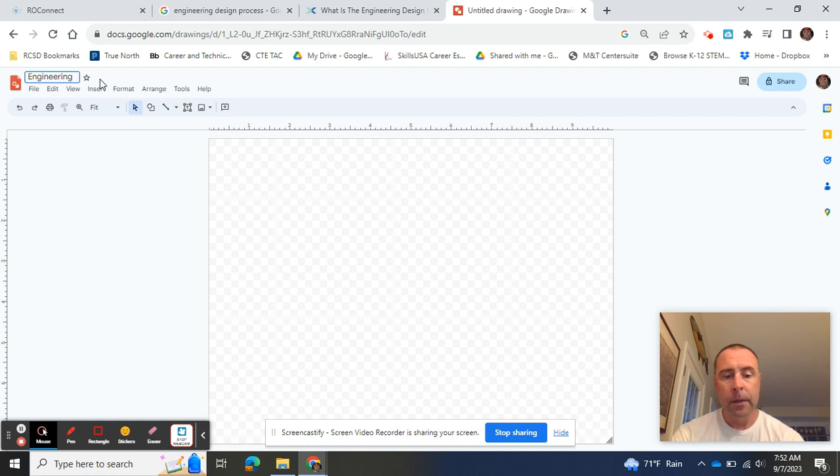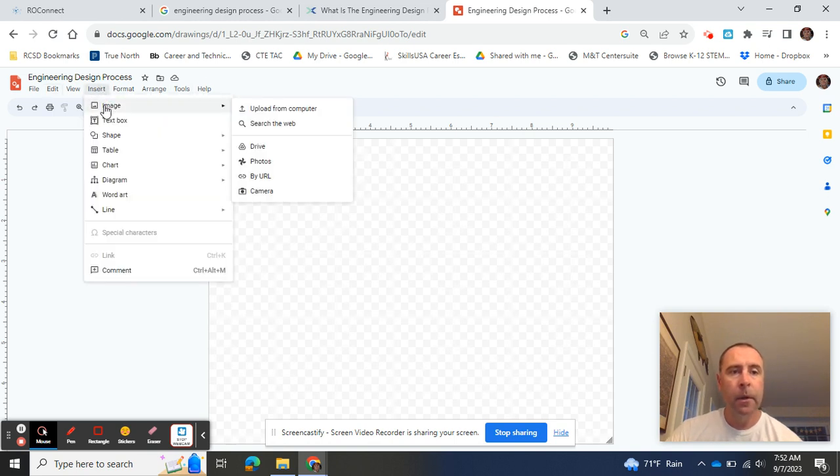engineering design process. And now I will start recreating it. So you have plenty of tools up here. If you want to insert something, you go to the insert button. You have images, you have text box, shapes. We're primarily going to use shapes and text boxes for this project.